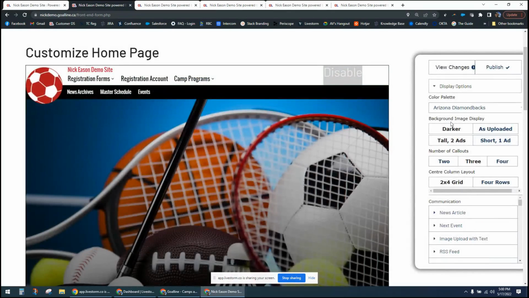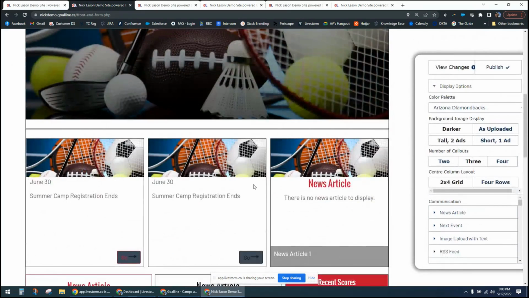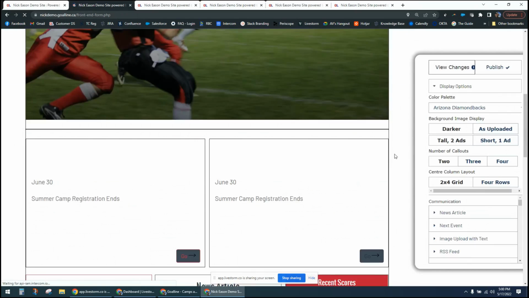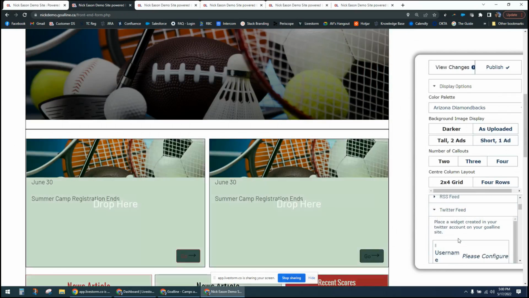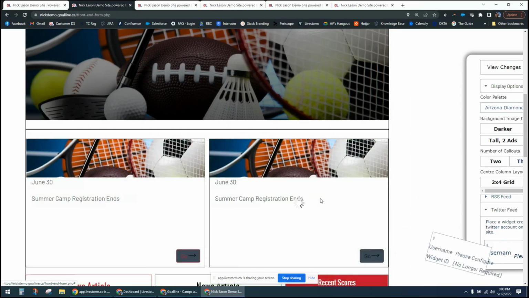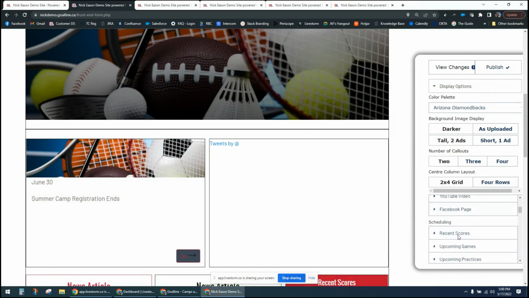You can also change the structure. Do I want that image to be taller or shorter, dark, or just the way it was uploaded? When it comes to this call out box section, do I want 2, 3, or 4 of them? So maybe I only want 2, and I want our Facebook widget to be one of them and our Twitter widget to be the other. So you can set up your Twitter information. You can set up all kinds of things in here.